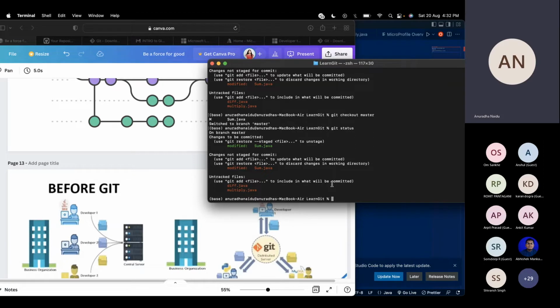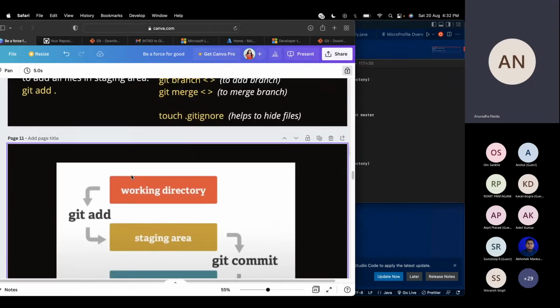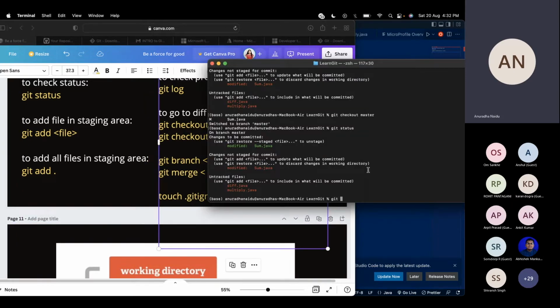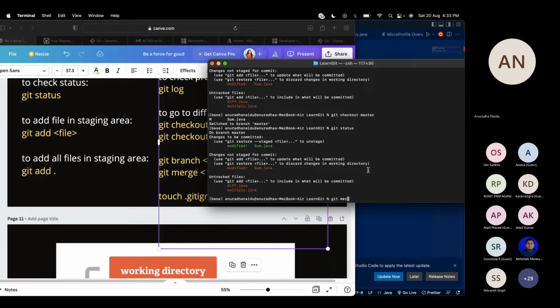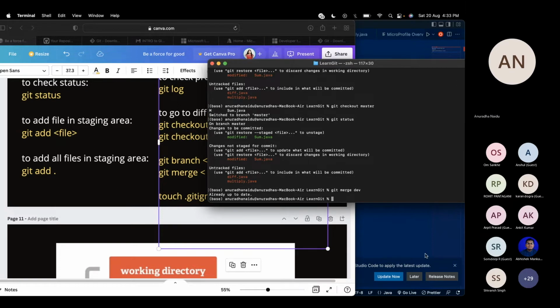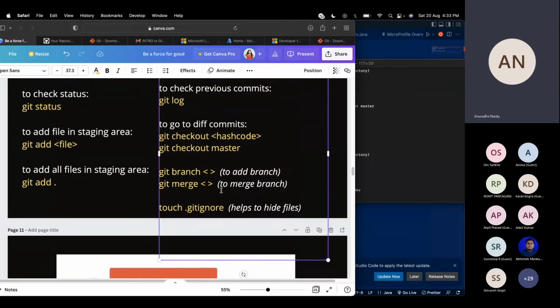Okay, now we saw the concept of branching, how two branches can be made. Next command that we are going to see here is git merge. Git merge is used to merge two branches into one. We can simply write git merge. We are in the master branch now. Git merge dev. So git merge dev, this command is used to merge two branches together.